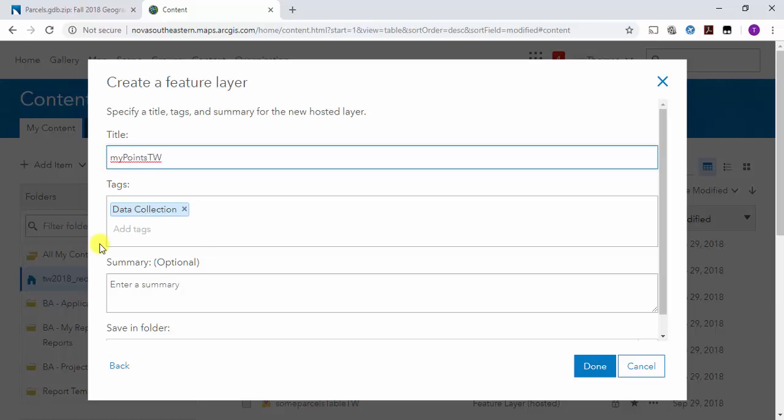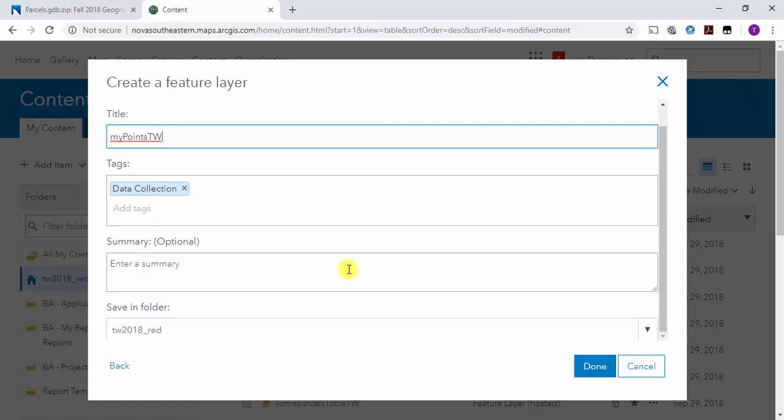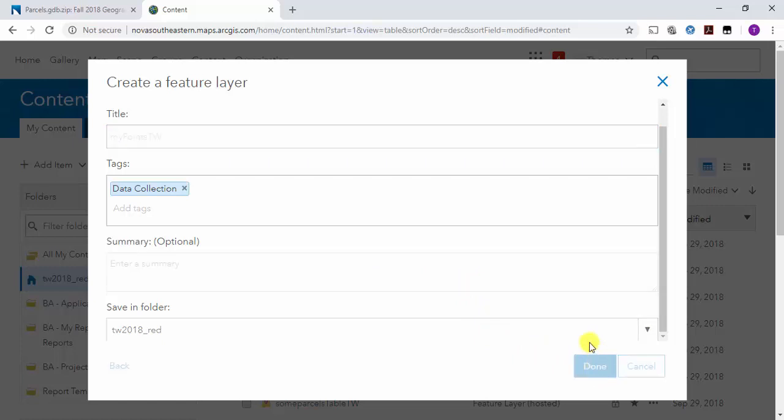TW. And you can see I wrote points with a capital P. It helps a little bit to find things. I can be nice and write something in the summary, and so on. Why not? I don't care. I'm very lazy with this. And it creates a feature layer. Takes some time.